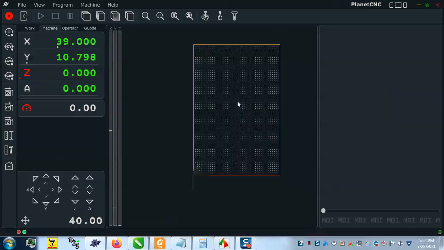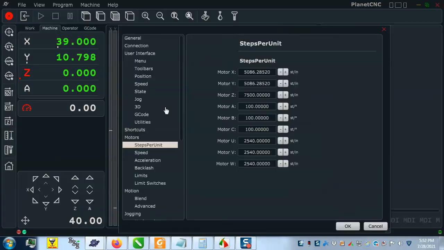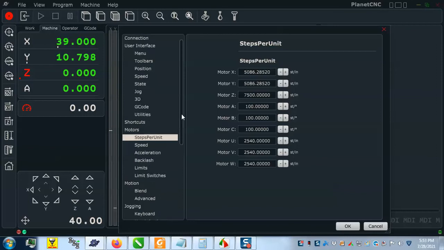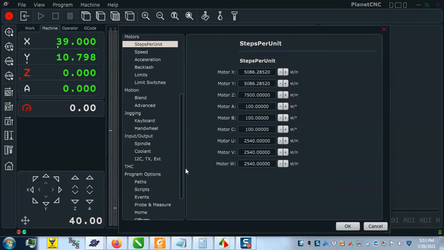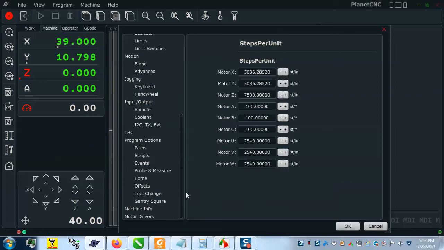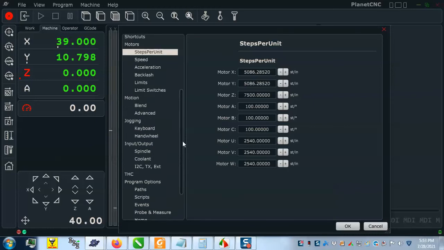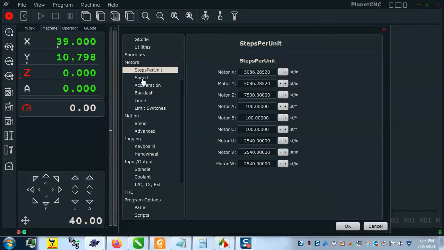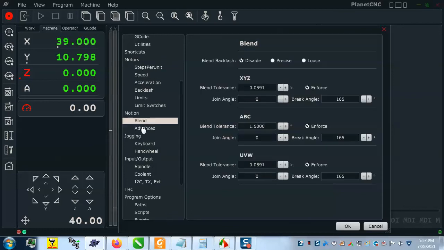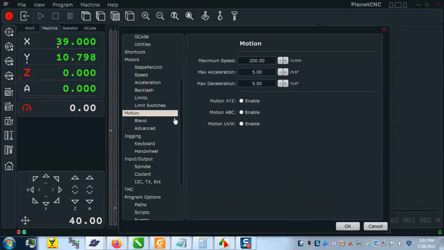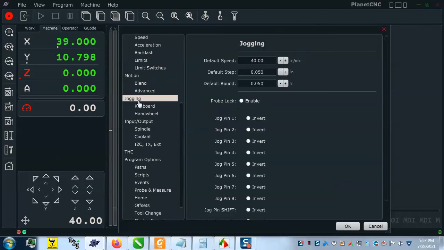Next thing, so for me, because I was tinkering with the settings before, I had a lot of trouble trying to figure out what I was doing wrong. So make sure that your speeds are not messed up. There's several places where you have speed. You have speed here, and you have speed here in motion blend, in motion, and you have speed in jogging.